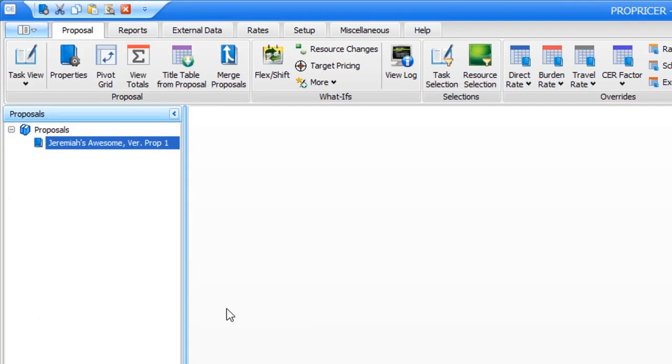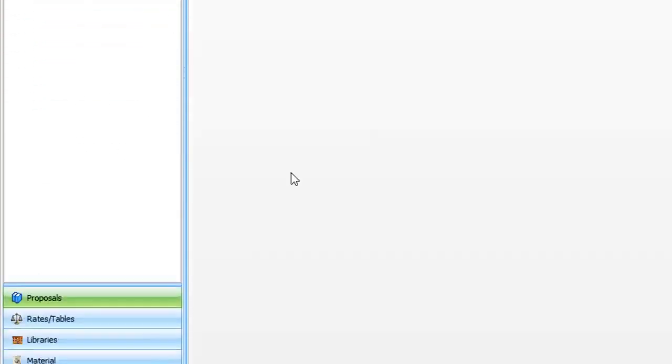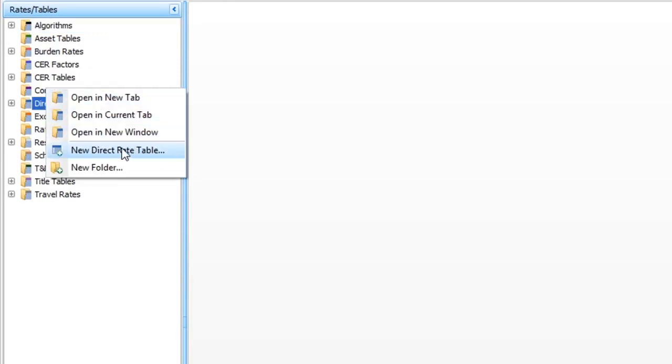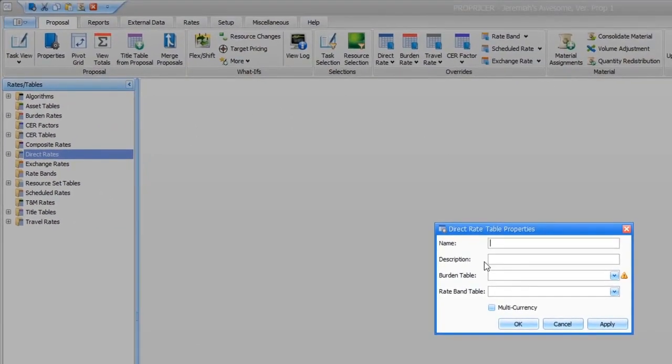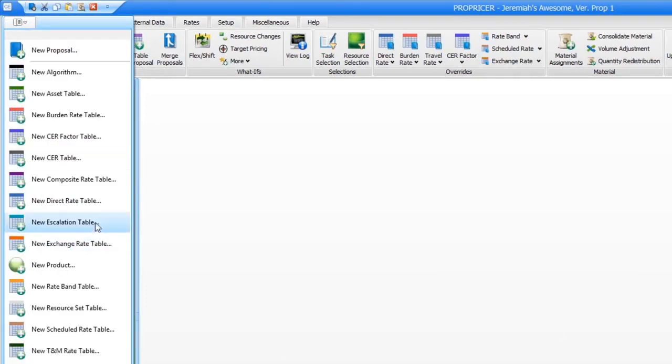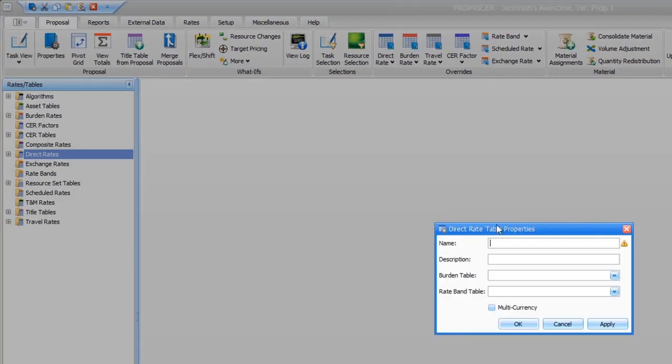Let's say you need to create a new direct rate table for an FPRA or forward pricing rate agreement update. If the new tab wasn't available, then you'd have to go to Rates and Tables, then right-click on the Direct Rates folder, then select New Direct Rate Table, and you get the point. It's substantially faster to just create a direct rate table with the new tab. Just click and click.